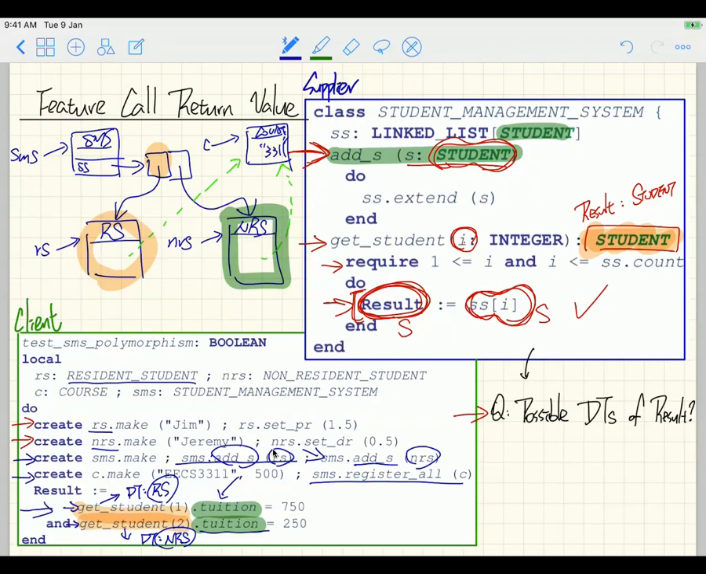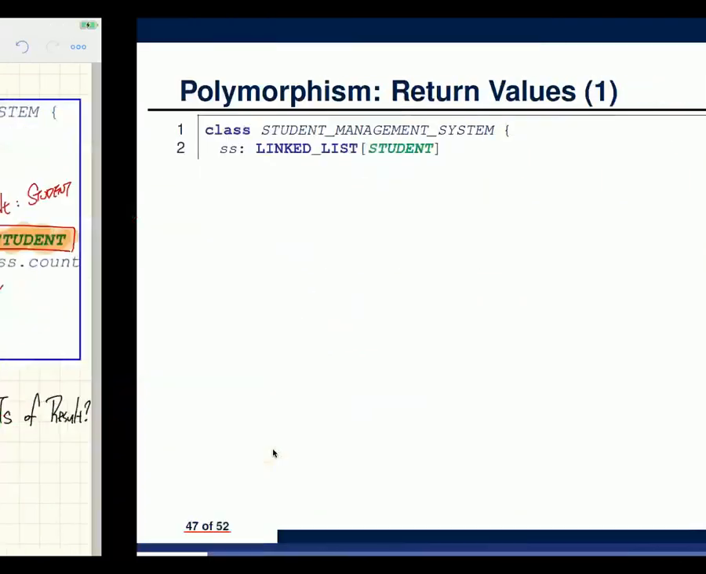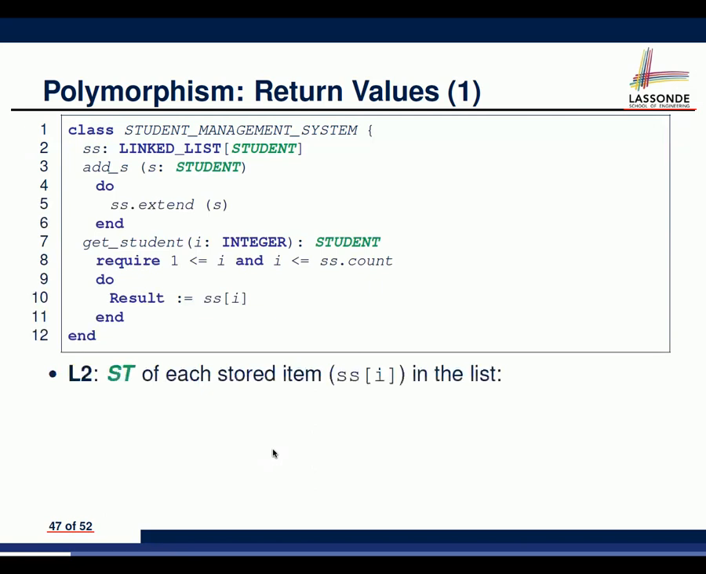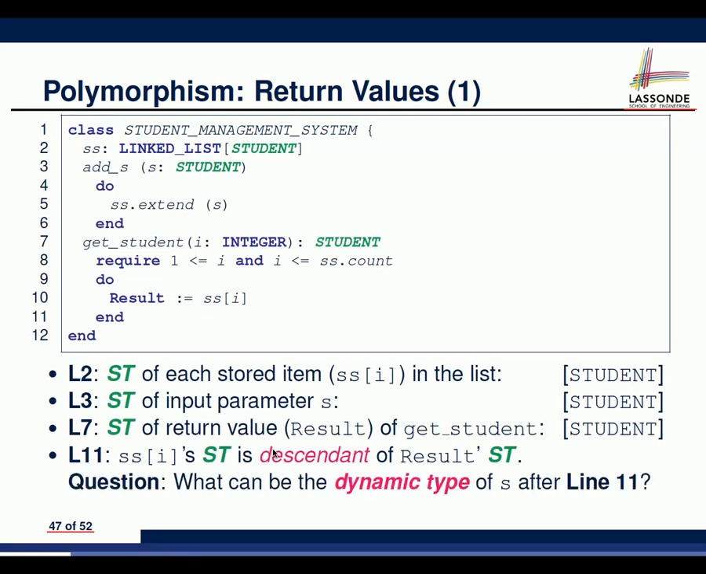Okay. So in regards to the return type, if you're trying to get a student from the array, the static value of that return type is Student. Yes. Right, but let's say you have a local variable of type resident student, and you're returning something that has a dynamic type resident student, are you able to? No, you've got to do the cast. Oh, okay. You've got to do a cast.